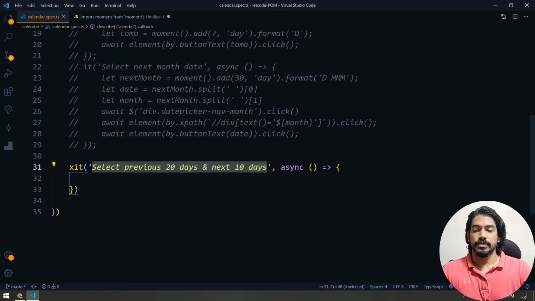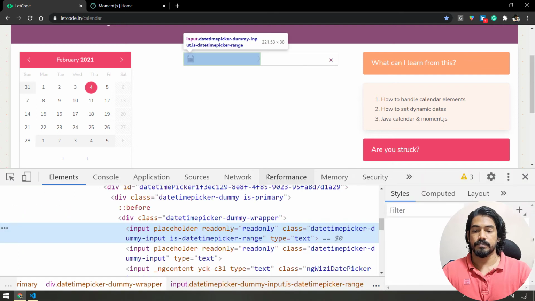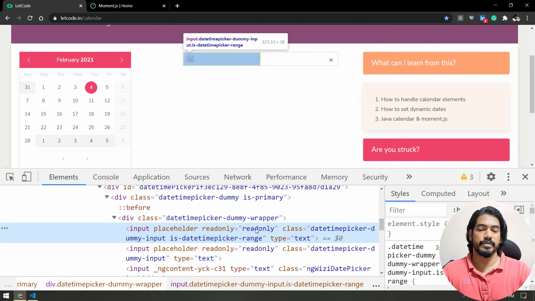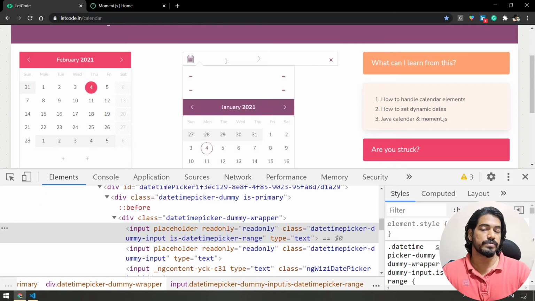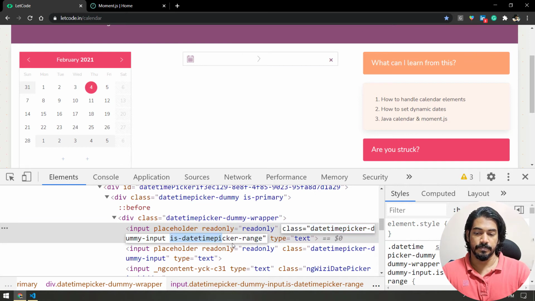Okay, so let's first go and inspect this one. So I'm just going to clear it up and inspect. And this is, by the way, read only. That means, of course, we cannot use send keys. We have to do the click actions, right? So let's go and select this one. This seems to be unique for me.